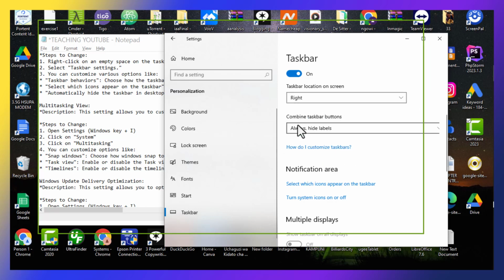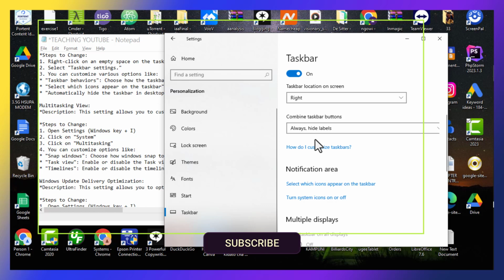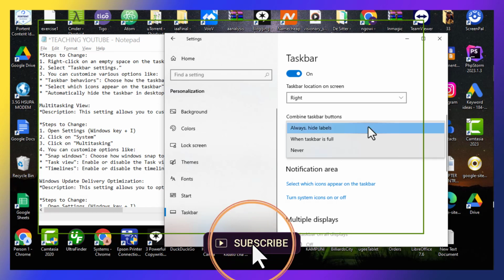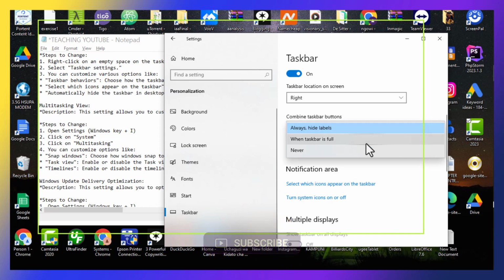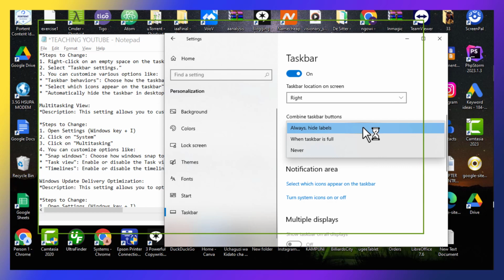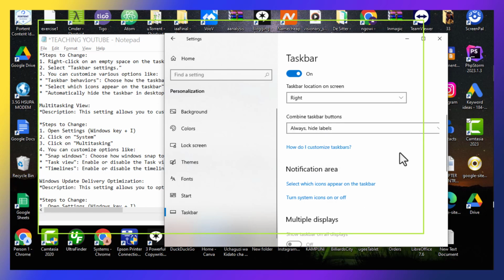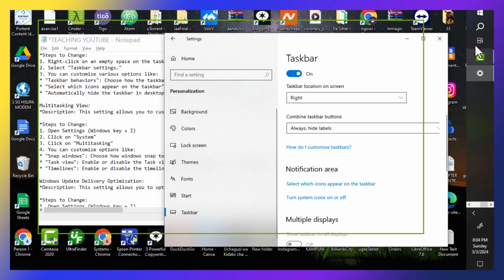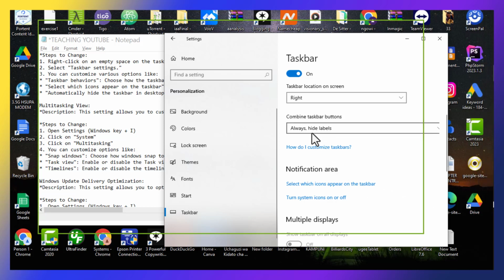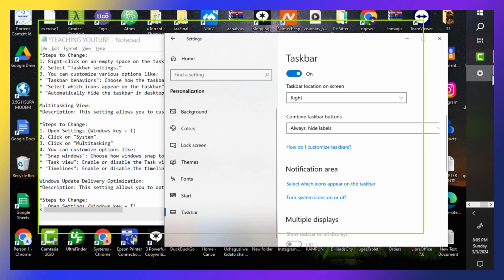So, combine taskbar buttons: always, hide labels; when taskbar is full; or never. These are the buttons of the taskbar. If you want to combine, I say always and hide labels. Okay, it's okay for me.